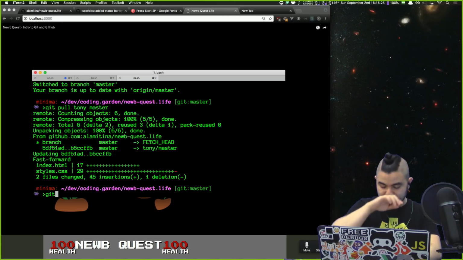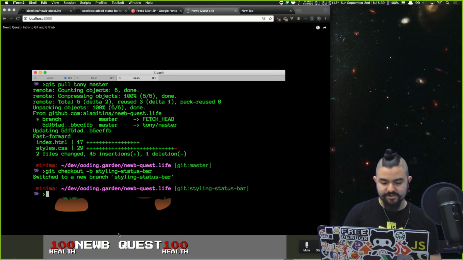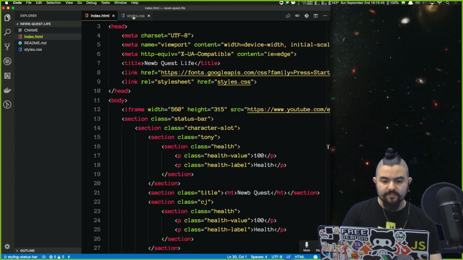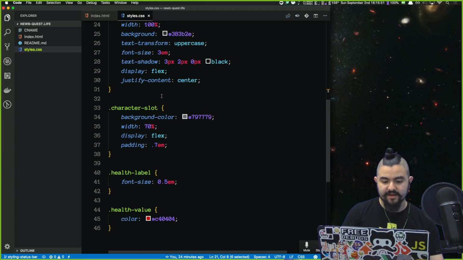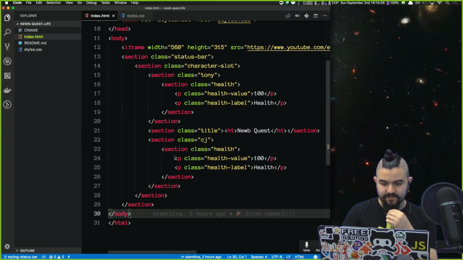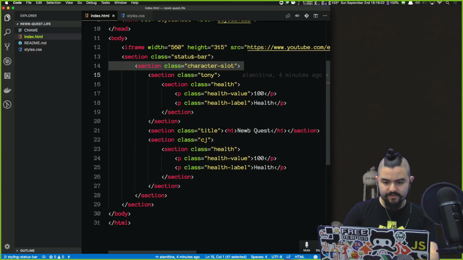And for now, so I don't forget, I'm going to check out a branch called, I guess, just styling status bar. I'm going to do some more styling, and then Tony will add the images. Okay, so I'm on a branch. And if I go into the code, one thing right now is the status bar has a width of 100%, but character slot does not have a width. Well, it has a width of 70%. Let's look at the layout. So we have character slot, and that has Tony, title, and then the health inside of it.